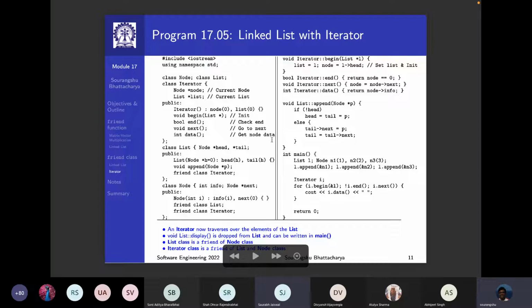Now what you do is declare this iterator as a friend of both list and node. And of course you have to declare list as friend of node because you have to use this append function. Then you can implement all the functions. You can implement the iterator begin with list, so you basically set node to L arrow head. So you set the current node.